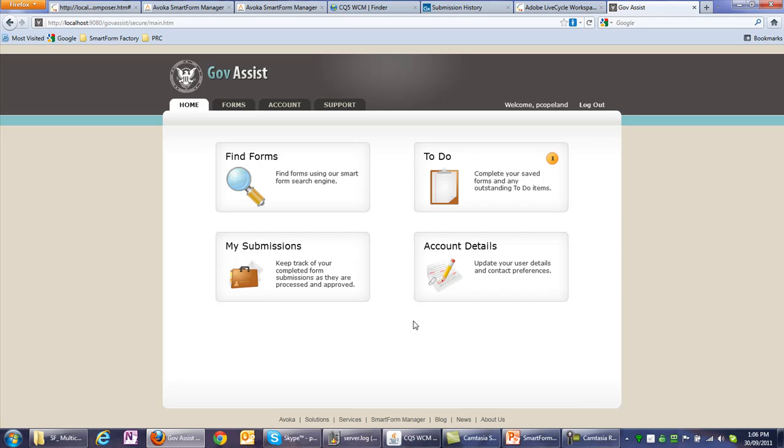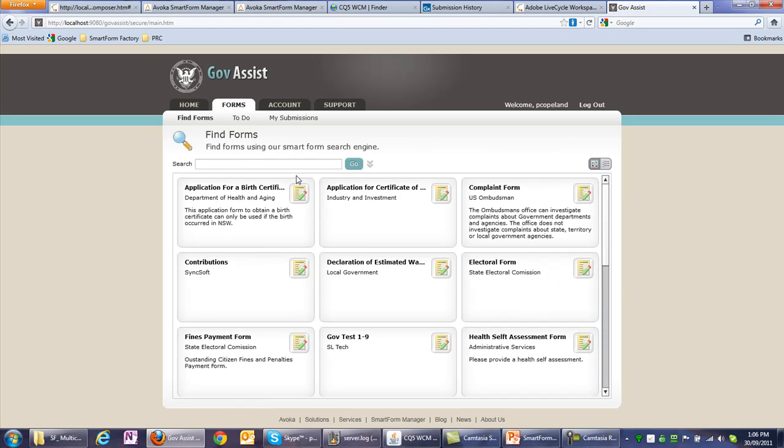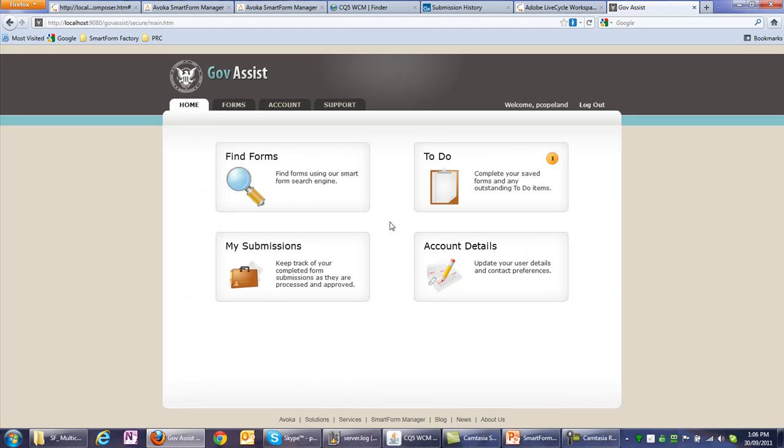It's very specific around providing some functionality for a specific user. So if I come along and say find forms, in fact, if I just go back here, I'll explain that there's functionality here to locate forms. There's a to-do list, so I can partially save forms and come back and do them later on, or even have forms reassigned to me, my submission history, and also manage my user profile through this.